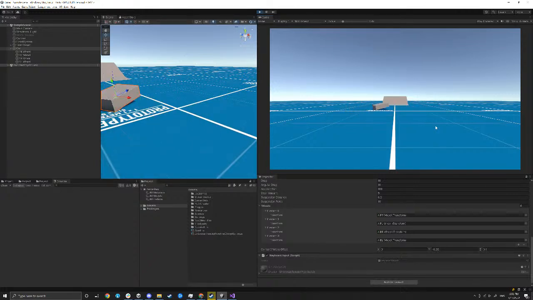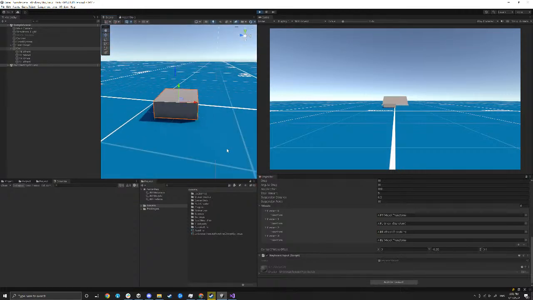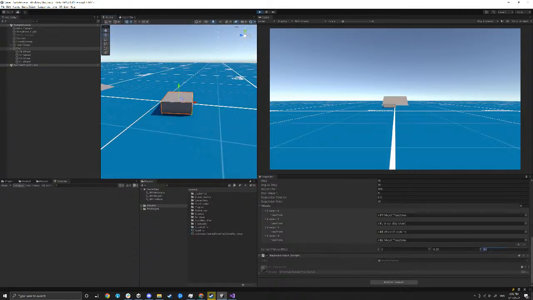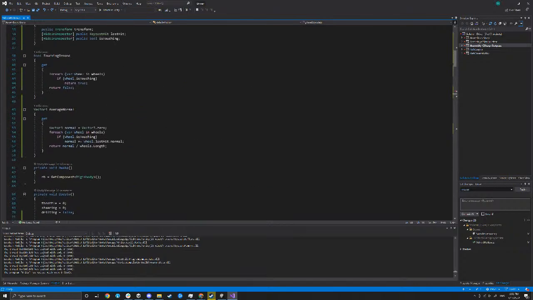No, it's doing it again. Why is it doing it again? Oh, because... Huh? I have to translate the offset to local space.